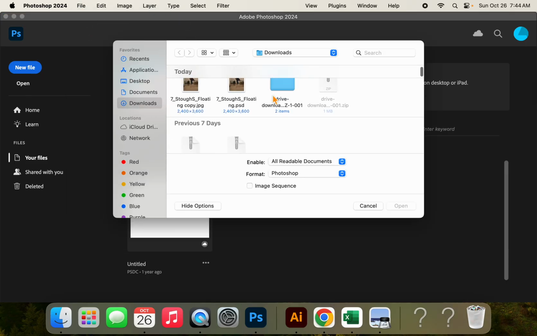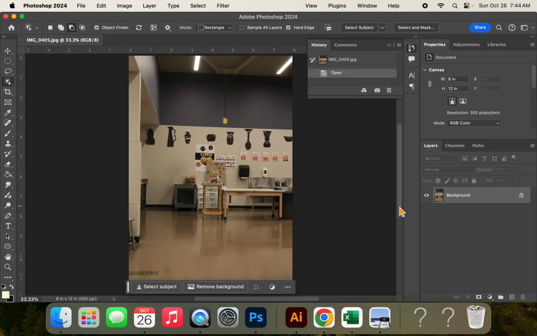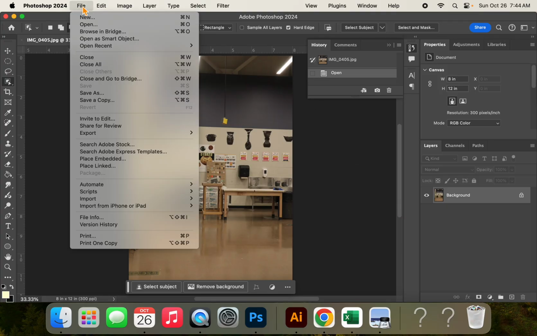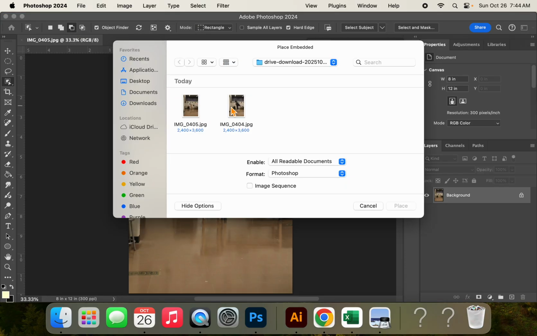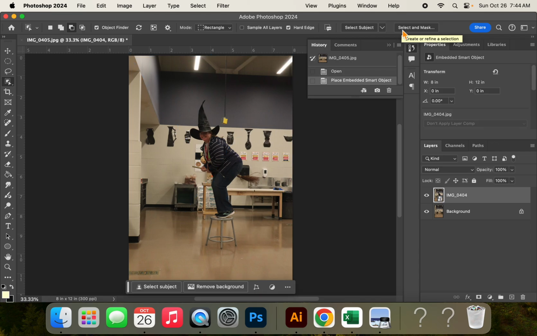Let's find it in here. So this is my empty scene. I'm not making any changes. I'm not adjusting the color or the levels or anything like that. Then I'm going to go File, Place Embedded, and I'm going to get the one with the person in it. In this case, it's me. So then I'm going to hit my check mark, and now I have myself in there.